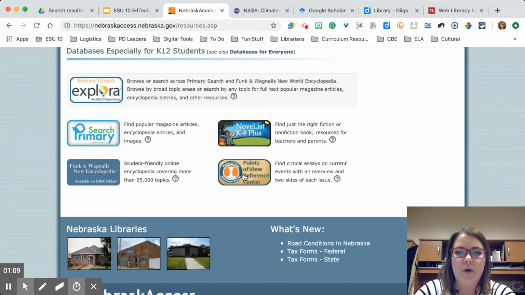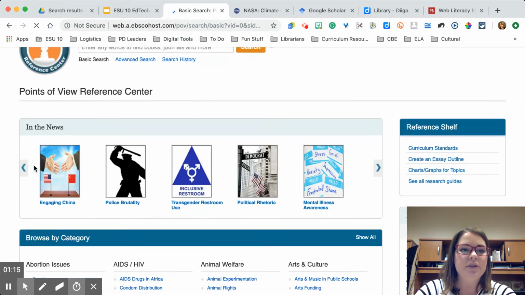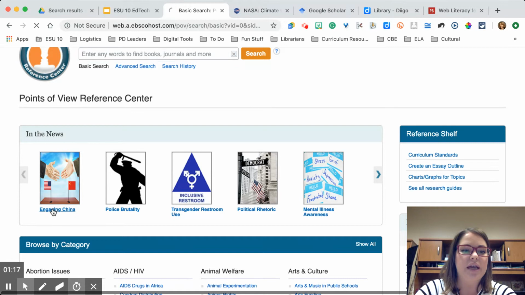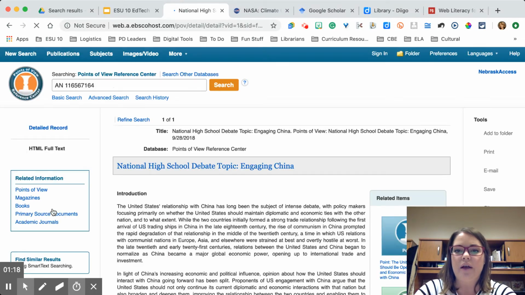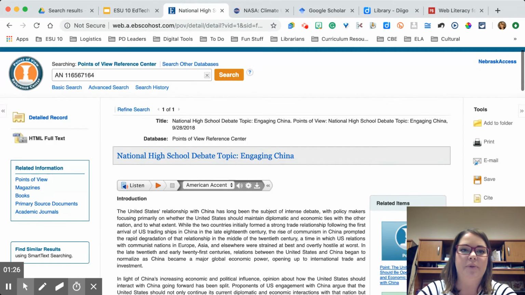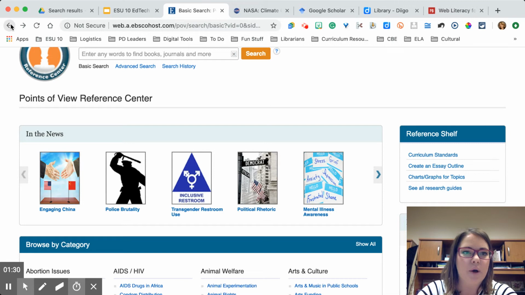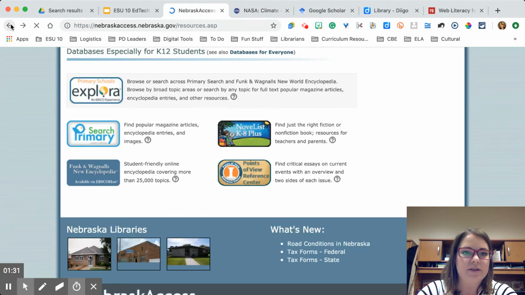The other one I wanted to point out, and this is especially nice for social studies teachers, is the Points of View Reference Center. This one does a really good job of choosing engaging topics, if you will, and then providing both the points, counterpoints, and kind of an overall guide to critical analysis of these topics. So this is a good place, again, to find some opposing viewpoints depending on a student's topic.